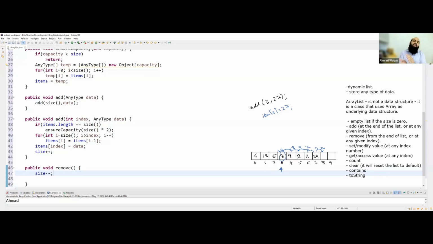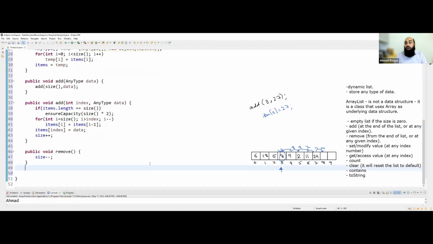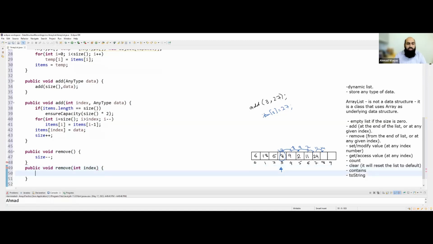When I decrement the size, that means my pointer is now one step back, so the last element is no more part of the list. I do not need to do anything else. So this is the simple implementation of the remove method. But now, for example, if I want to remove the element for a given index number, public void remove from a given index. Say you want to remove the element at the index number 4, then what should I do, right?